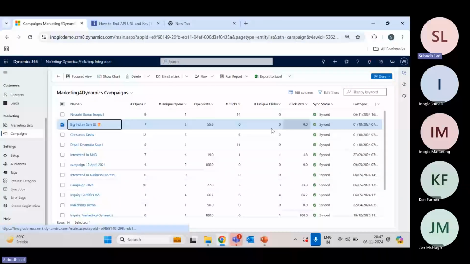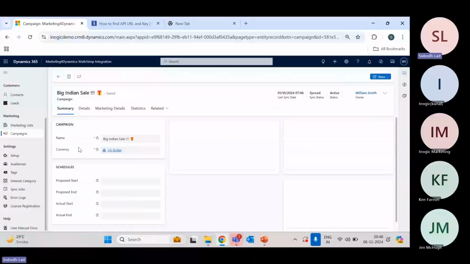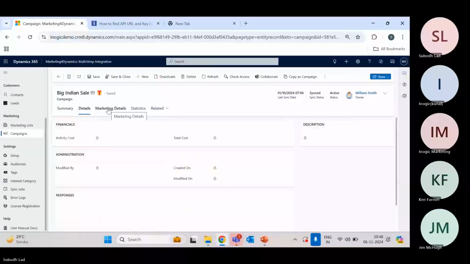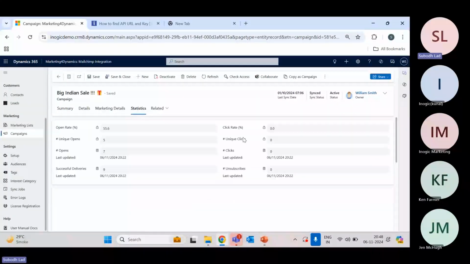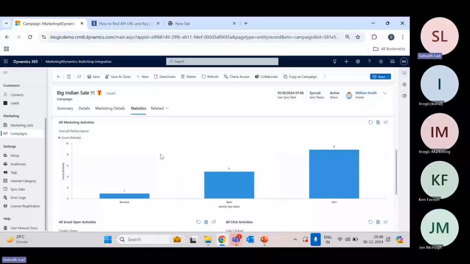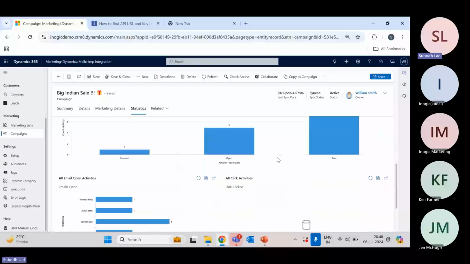So you do get an overview here itself, but if you want to deep dive, you can just use this, and you can see who has interacted with my campaign. You can see the marketing details. You can see the statistics. So in the statistics, you can see the open rate, the unique opens, the successful deliveries, unique clicks. And down here, you can also get the visual view of this. There is one email which has bounced, 5 have been opened, 9 have been sent overall.